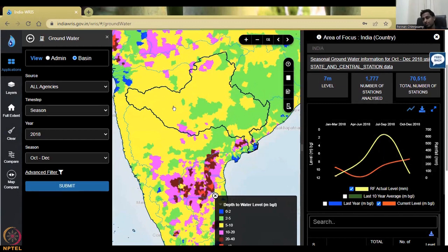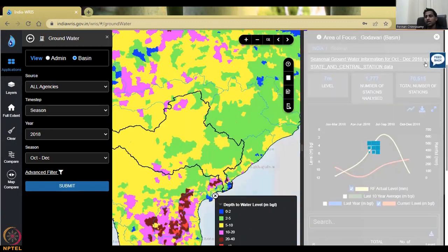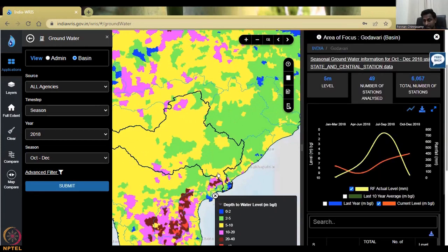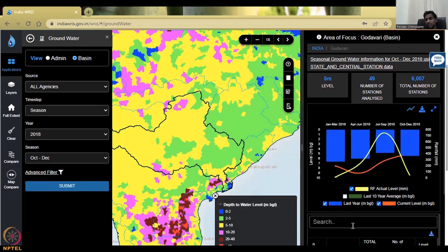So you could see this, I'm going to click on this. And suddenly this will change to Godavari, because Godavari is the basin I selected just randomly. And you have the same 10-year average and everything changed now. Look at the numbers, it has changed. So for the last 10 years, still your groundwater level is okay. Okay. And then you could see all the other data.